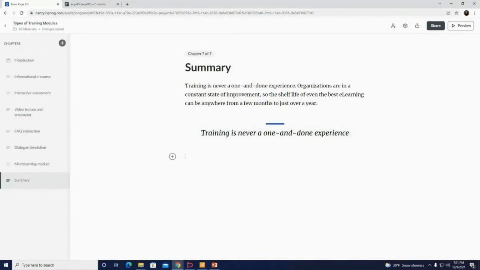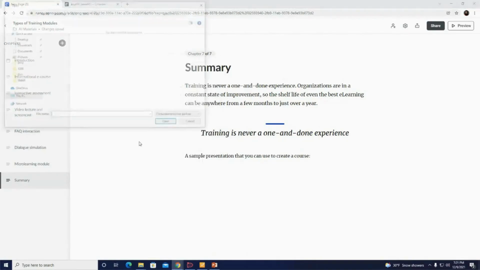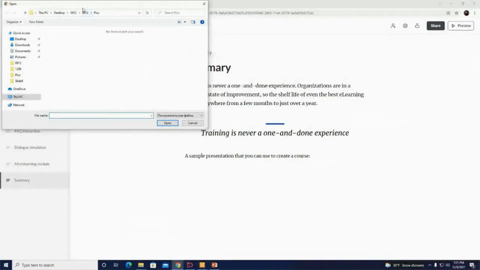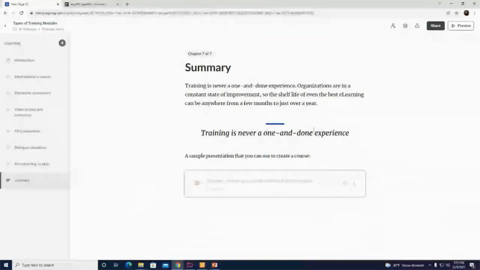All right. And I also want to add a sample presentation that my users can use as a template and download right from the article. So I will add the information about this and then click on plus to add the attachment. I'll click on attachment and then I will need to find it on my desktop and attach it to my article.